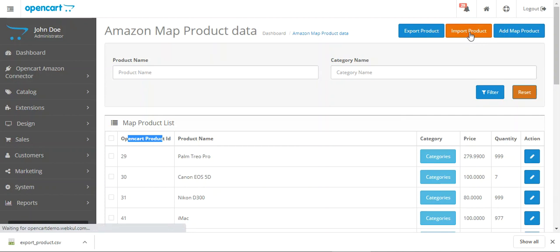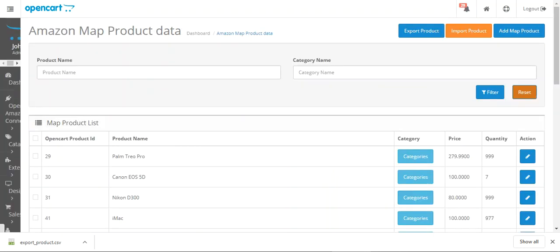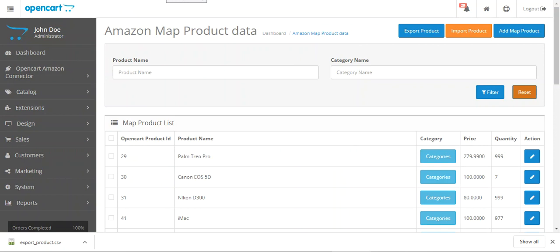And if we tap here on the import product button, we can see that we can upload the CSV file here as well for the same, and we just need to choose the file and then tap on the save button, and that will basically import the product list.